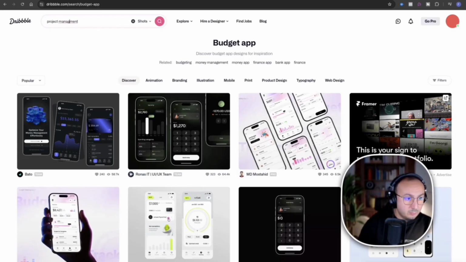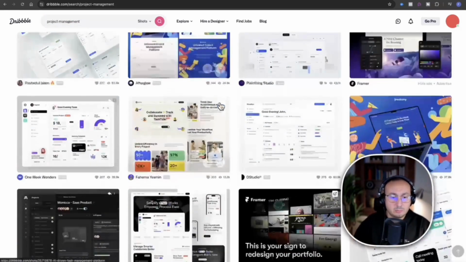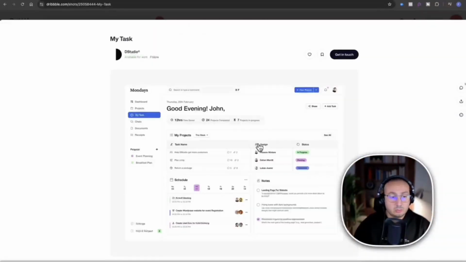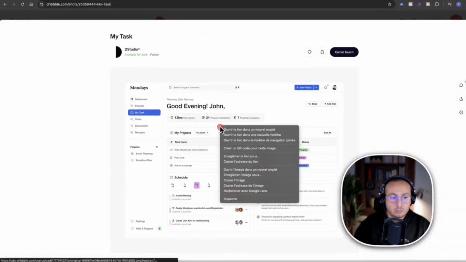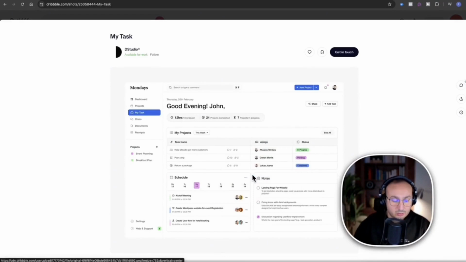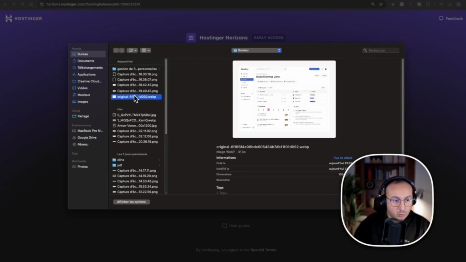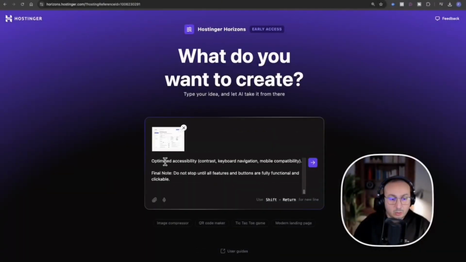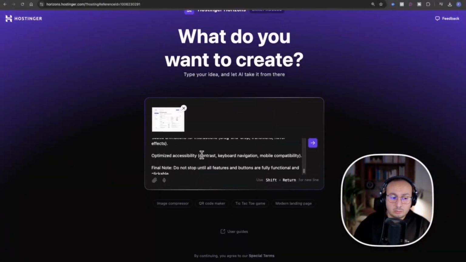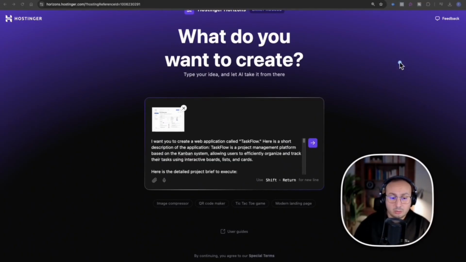So here I will put project management, and you will see that it will actually give me several designs. So several designs of applications that might interest me. For example, if this one interests me, I can simply save it. So I save this design and I can come here and upload it. So I click on open and it will take into account the design I just uploaded. All that's left to do is click on send.